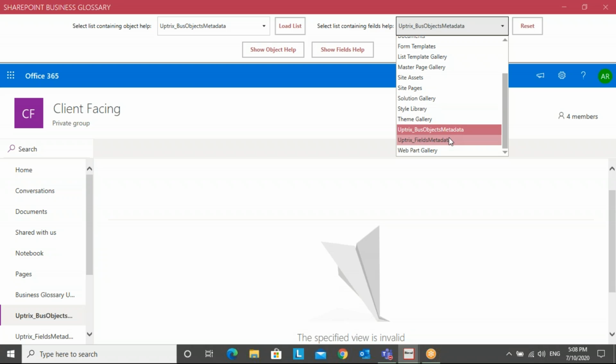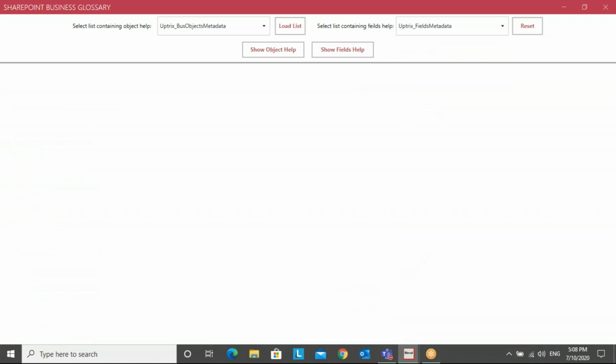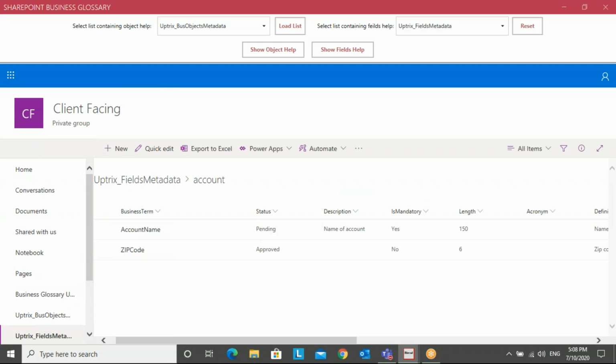So all I need to do is go into Field Metadata, and then again I click on Field Help, and it will show me my fields. As you can see here, in my second list, I have account name and zip code. So this is how users can access SharePoint directly from the Blend 365 application.